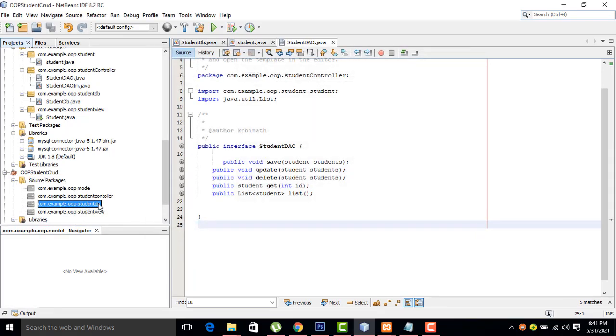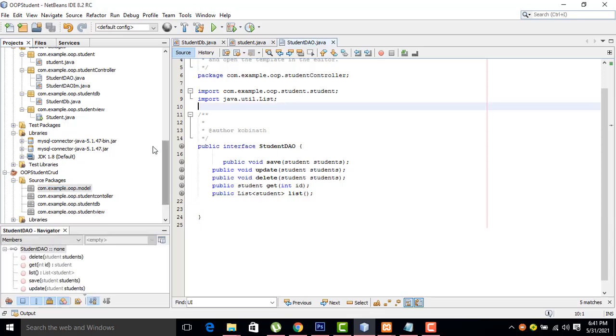This one manages the DB. This one manages the view. This is the controller, which controls the whole application. This is the model. Our record is displayed from the model. We communicate with the database, and the data is passed through the model.